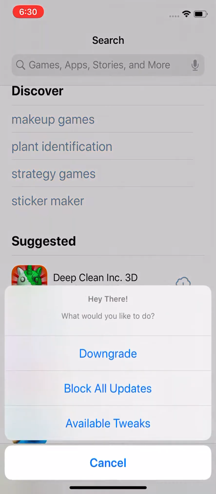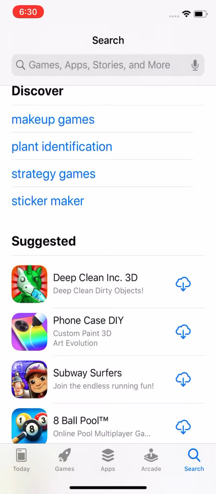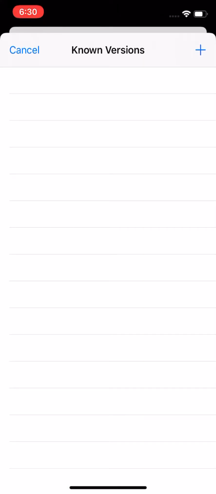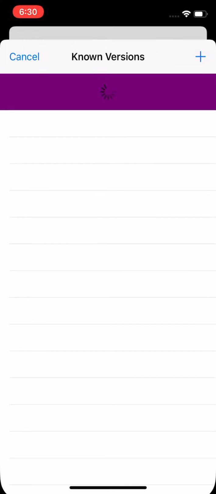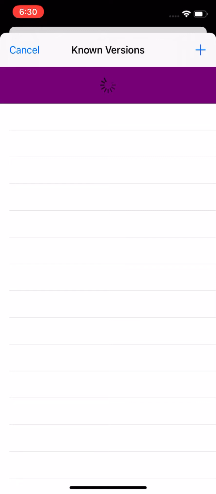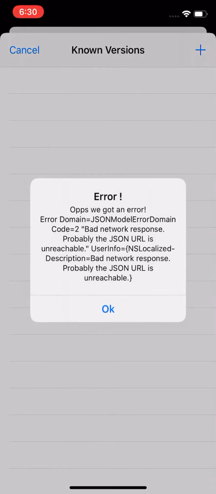So, go to App Admin, go to downgrade, and nothing loads up, pretty much. You sit here for a couple seconds, and you'll get the prompt after maybe up to 30 seconds, or you just slide down to refresh it, and then you get this error prompt. Any second, it's going to pop up. So, this prompt right here. Oops, you got an error, error domain, JSON model, blah, blah, blah. Because you got that error, right? When you're supposed to have downgrade versions, you get the error instead.